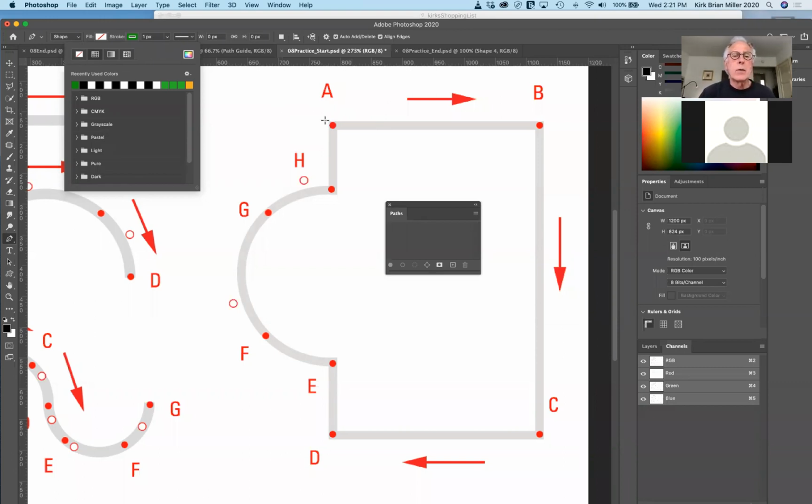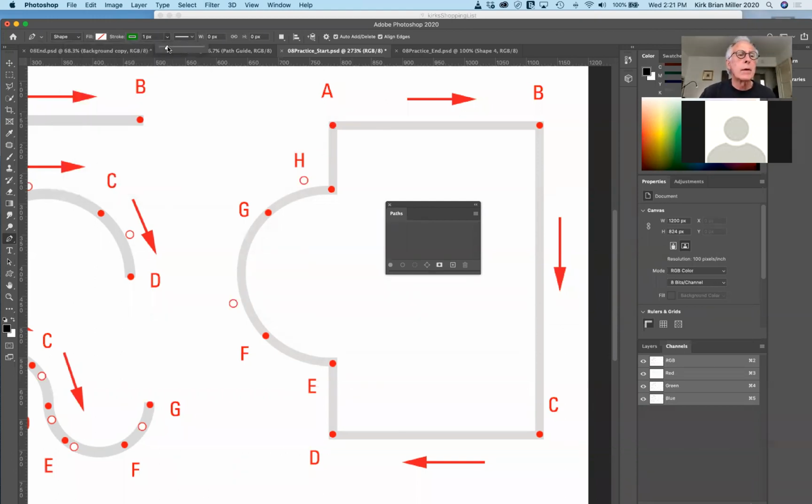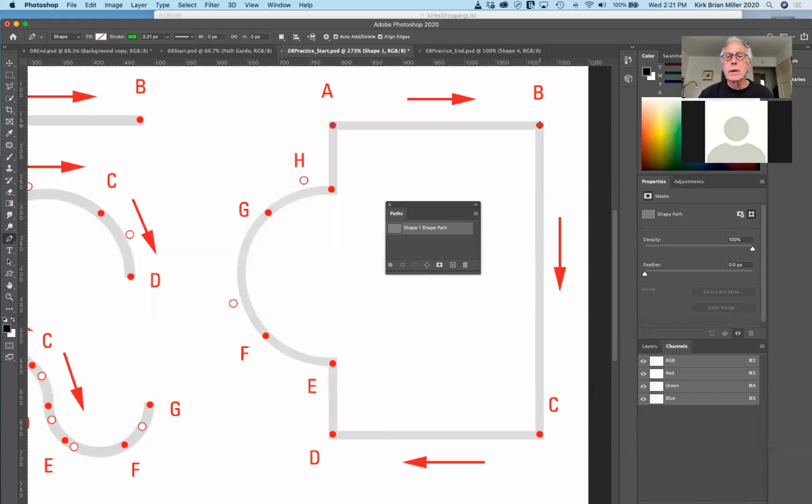I'll leave it at 1 point, but why not? I'll increase it a little bit to maybe 3, just so we can see it a little bit better. So I click, and I click, and I click, hold down the shift key and I click, and I click again, and then I click and drag. And once again, I click and drag. And then once again, I click, and then I click to close the path.